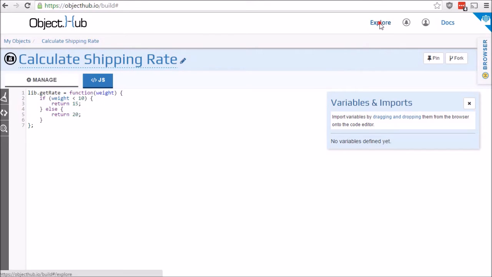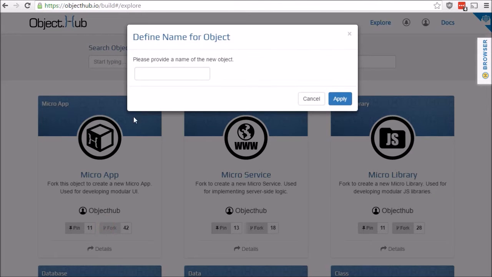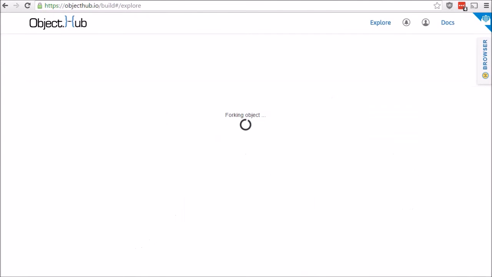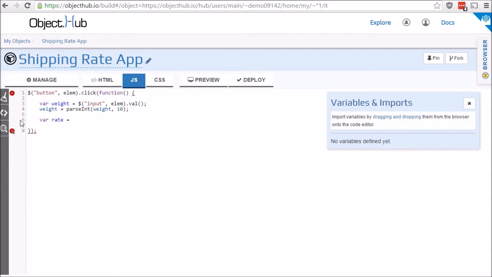Now I develop a user interface for the app. For this, I go back to our repository and this time fork a micro app object. I name it Shipping Rate App. Micro app objects are small independent user interface components and consist of small snippets of HTML, JavaScript, and CSS. I'll start with defining some simple HTML. Next, I add a bit of JavaScript logic. I can use jQuery to implement some user interaction.